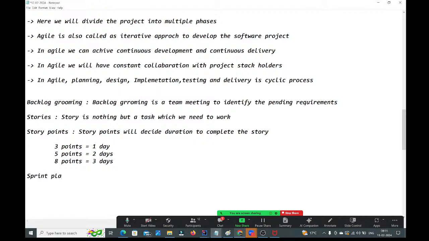Okay, perfect. So next we will have sprint planning, guys. What is sprint planning? Sprint planning, again, is a team meeting to identify the priority stories to work on, guys. Once you have created the stories, we need to identify the high priority stories first. Backlog grooming is just to identify the pending requirements, whether low priority or high priority, whatever it may be. First we need to collect the pending requirements in the backlog grooming.